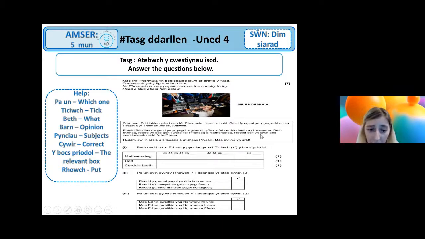Then next one, roedd celf yn iawn. So art was okay. So which one is okay? Is it this face, or this face? Ond cerddoriaeth oedd fy hoff bwnc. But music was my favourite subject. So which face would be favourite?